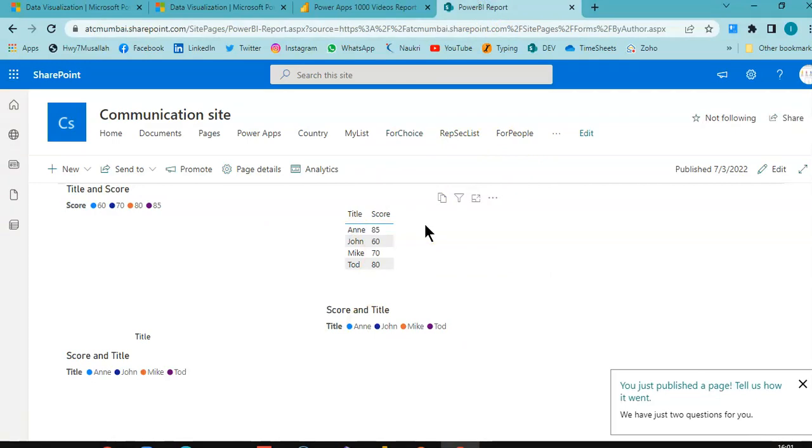So how to show a Power BI report on a modern SharePoint site page?